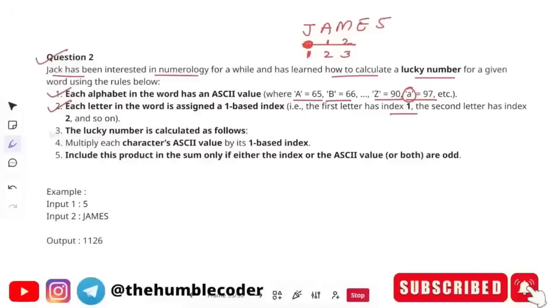Let's move on to the third point that we have. The lucky number is calculated as follows: multiply each character's ASCII value by its 1-based index, and include this product in the sum only if either the index or the ASCII value or both are odd. I'll explain this now in easier terms. First of all, see what the inputs are that we have. The first input is the number of characters in our input array. The second input is simply the input array itself, right? The name.